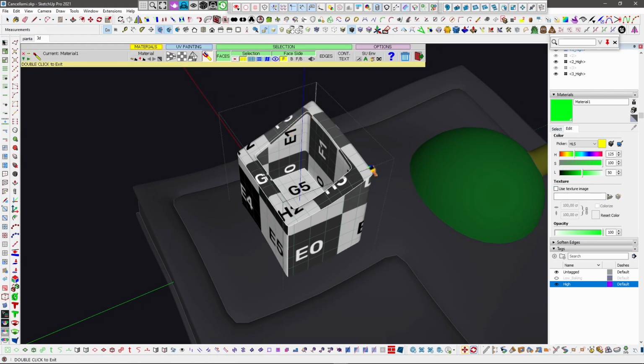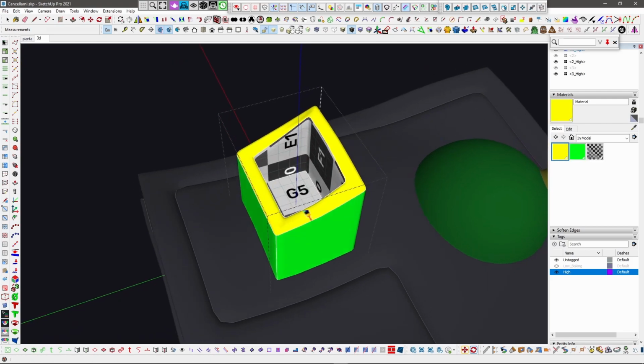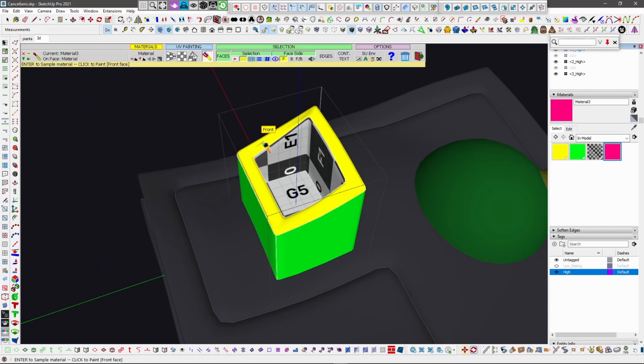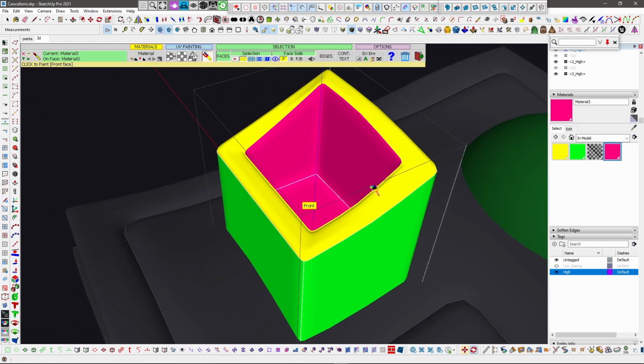So let's say this one is green. Let's say this one is yellow. And let's say I got another material. I did magenta, something like this. Here and here. Okay.